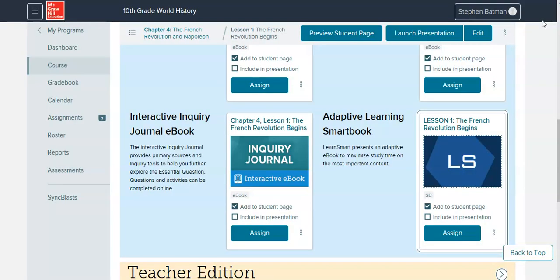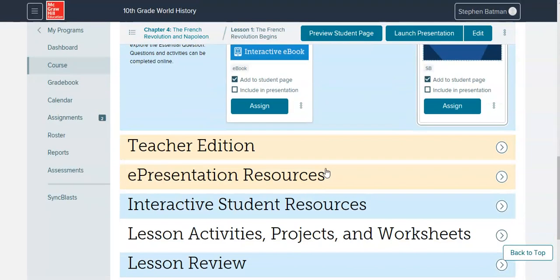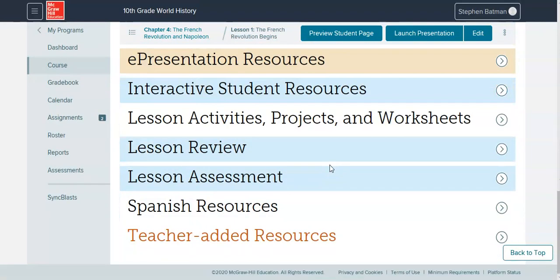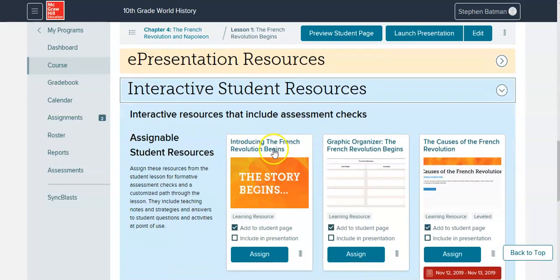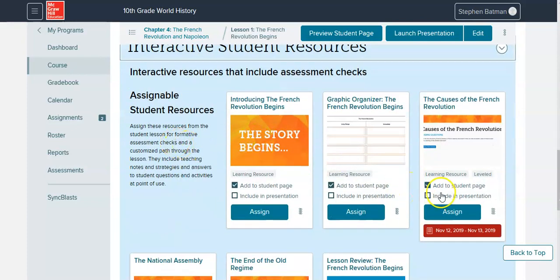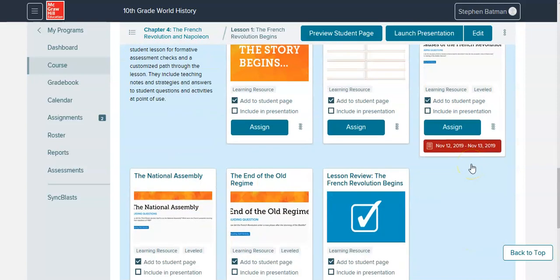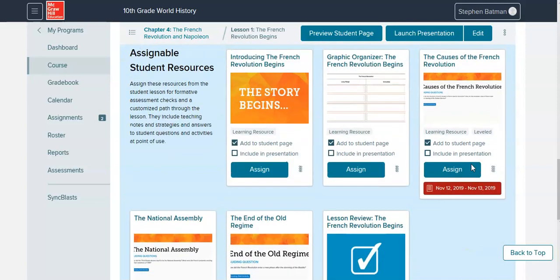So I'm going to click out of that. So that was the LearnSmart piece. Other pieces that can be found here at the lesson level, I'm going to go down here into the interactive student resources. And these are all assignable resources. You'll notice that this one with the red bar designates that I have assigned this. And this is one of the ones that I wanted to remind teachers about.